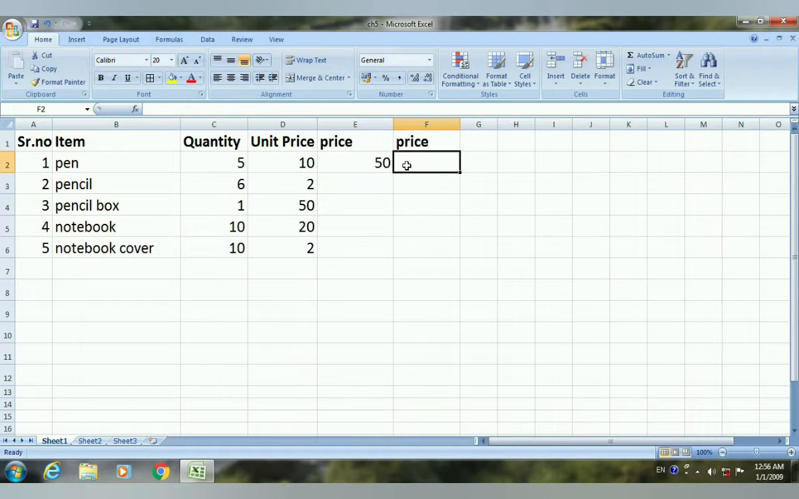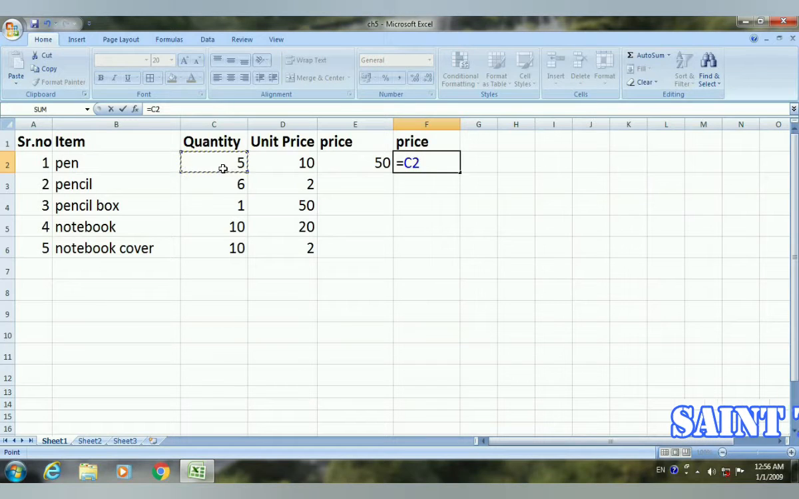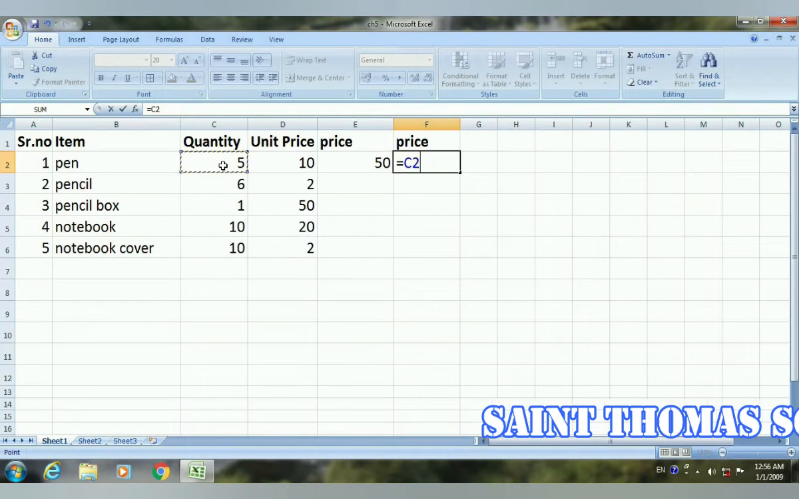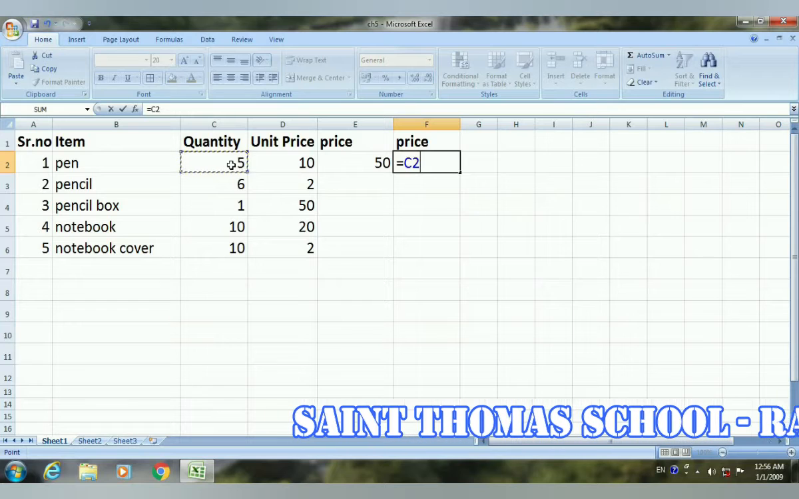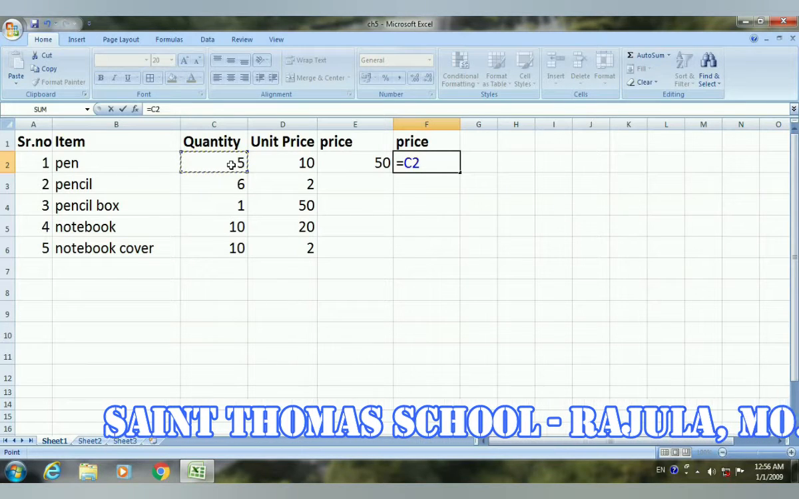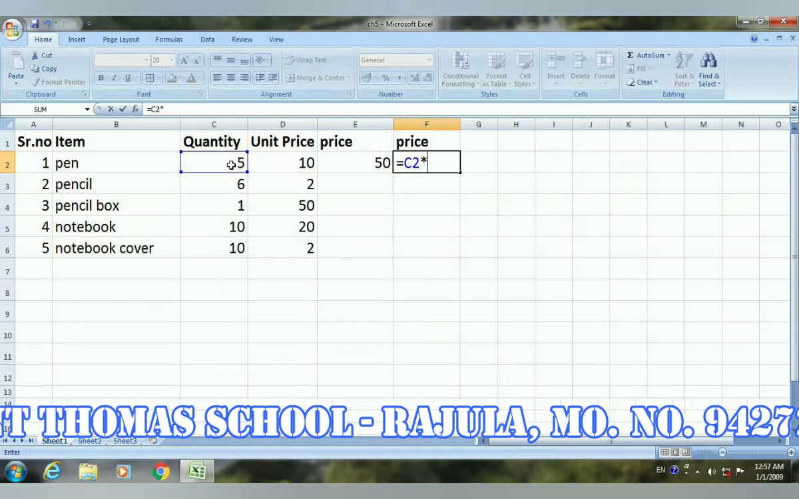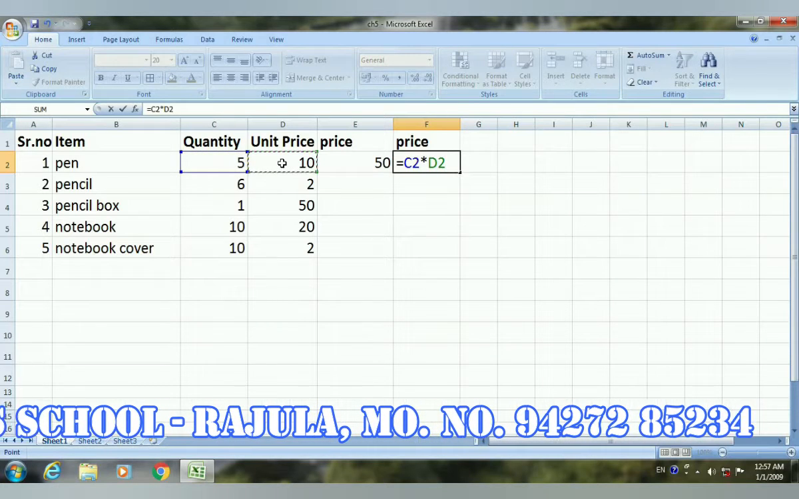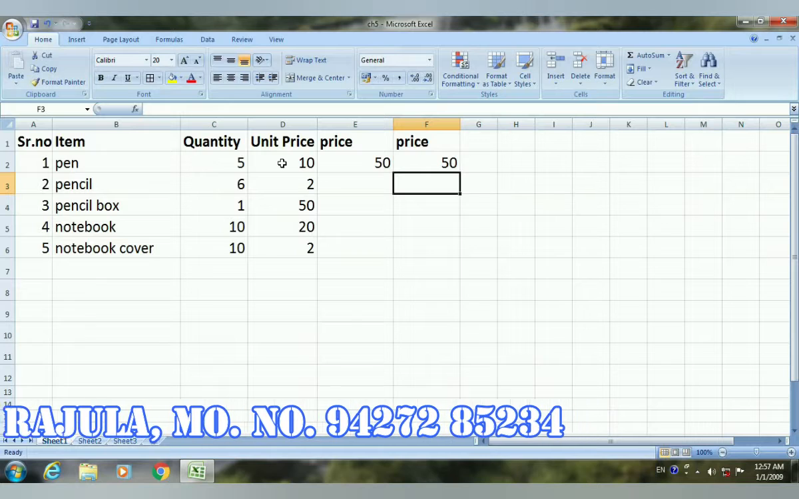Now in a similar way, we will use the other method. Again, it will also begin with the equal sign, but instead of directly specifying the value, we will specify the cell address in which these values are written. So here you don't need to type the cell address, you just select the cell. See, the quantity is written in the cell C2, so you just have to click on it. Then the cell address will be automatically typed there. Then do the multiplication sign and select the next cell and press enter to see the result.